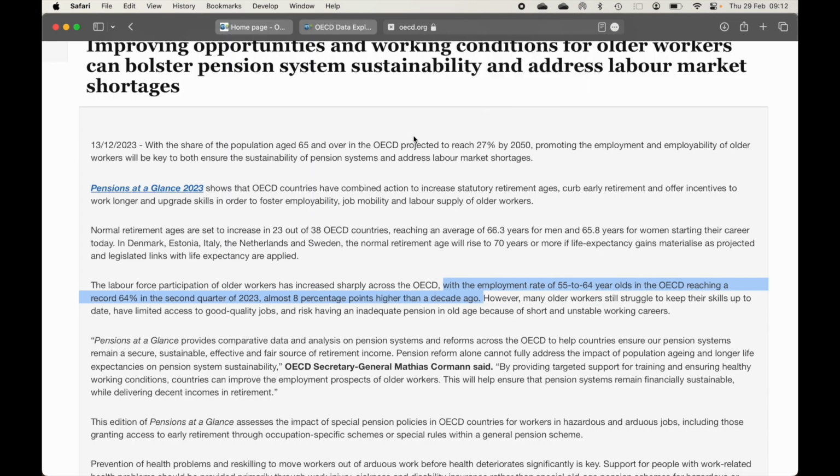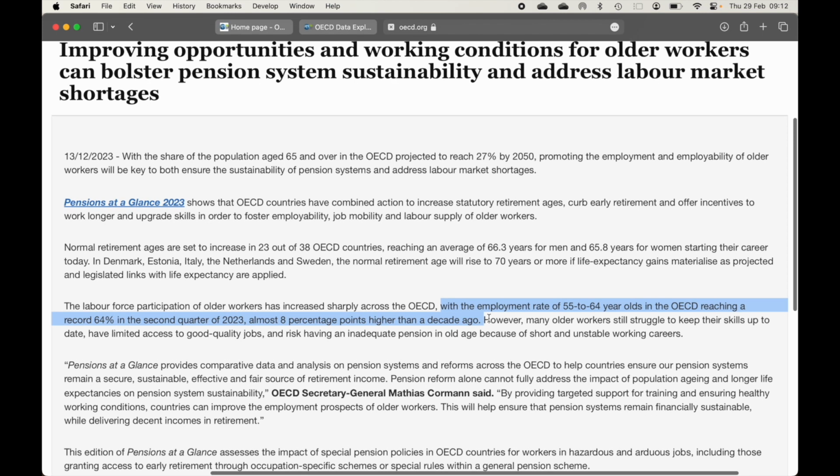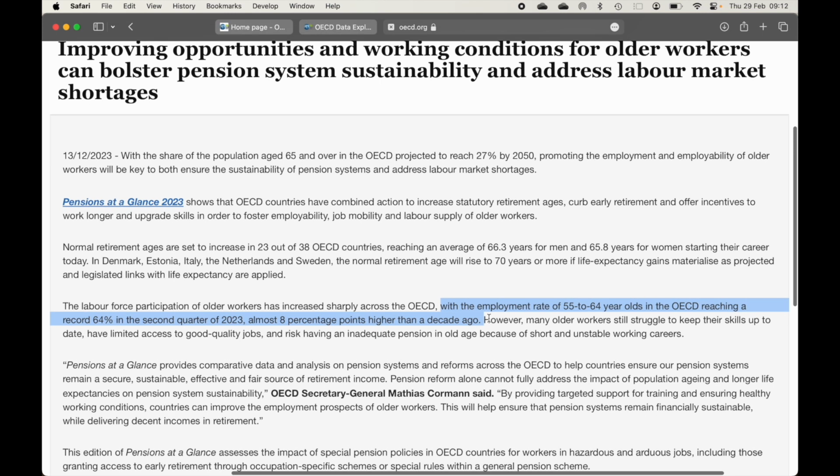The example we're going to use is from a recent OECD report called Pensions at a Glance. And when I came across this, I thought it was quite interesting that what they write here, that the employment rate of 55 to 64 year olds in the OECD has reached a record of 64% in the second quarter of 2023. And that's quite a significant increase from a decade ago, so about the second quarter of 2013.